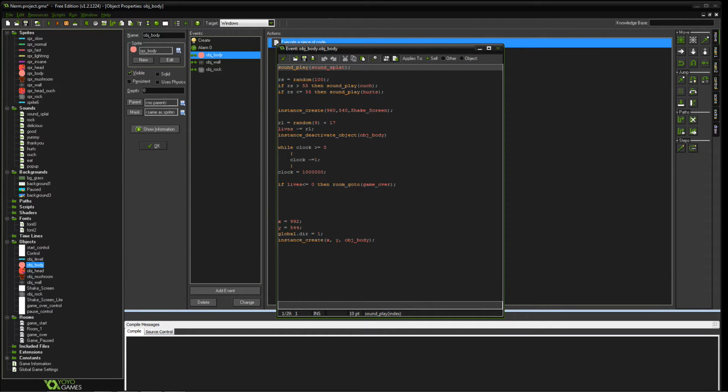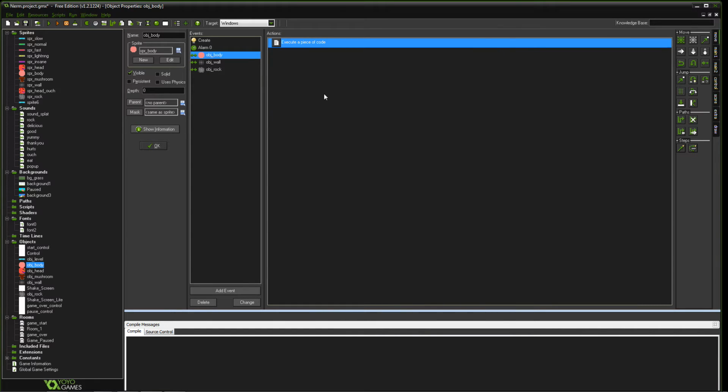Here we're looking to see if the worm is crashing into itself, and if it is, it shakes the screen, and then afterwards it takes your life down some, checks to make sure you're not dead, and then moves on. There's also collision detection there for the walls and the rocks. And that's basically the same thing.